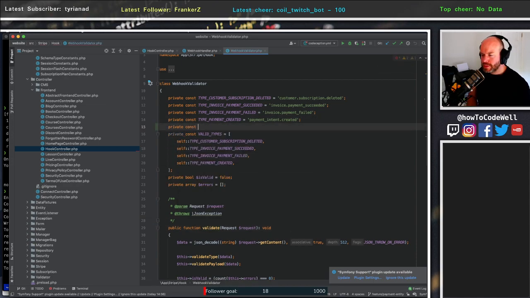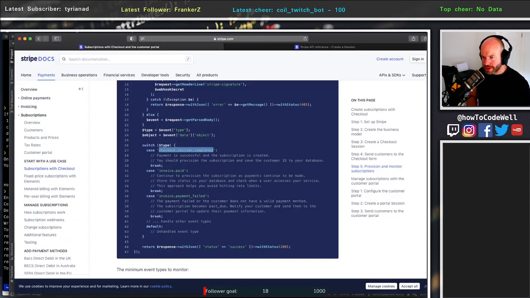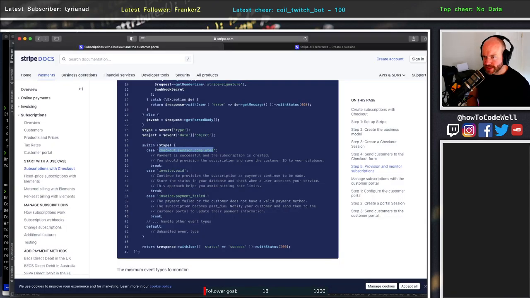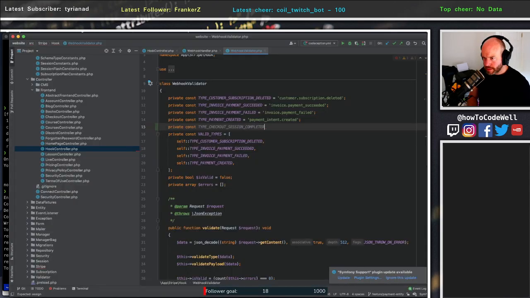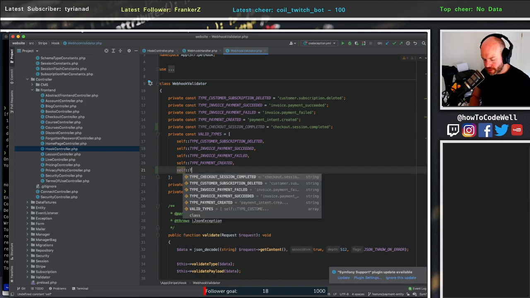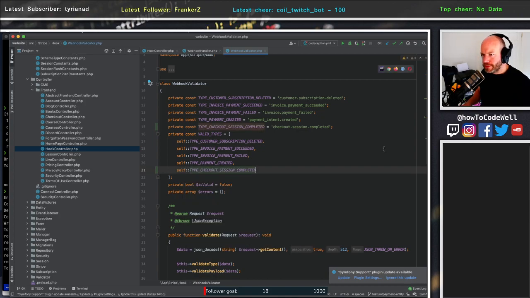Private const, which really should be in our constants file, to be fair, but so this is type underscore, what are you? Checkout session. I think it's completed. Is equal to that. And we put this into the valid types. So self. Whoops. Type checkout session completed. Boom, boom, boom.